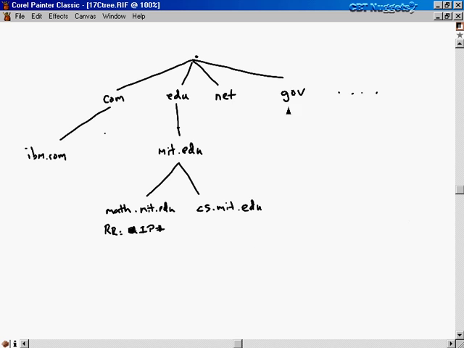Just at the top level, there are all the different countries and all the different classifications, right? And then underneath those, just think how many .com domains there are. Think how many .edu domains there are. And then under those, think how many domains there are just at IBM.com, or MIT.edu. And then they can go on even further down, right? There could be a web server at cs.mit.edu called www.cs.mit.edu, and that would be another level in this tree.